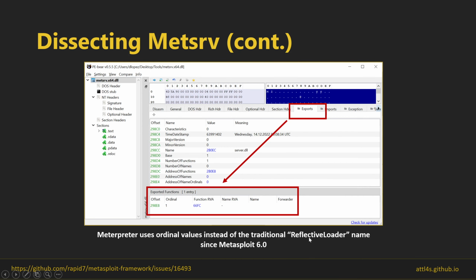So in regards to the name, from Metasploit 6 onwards, it was removed, but traditionally it had reflective loader. But of course, it was an indicator of Meterpreter, so they removed it.